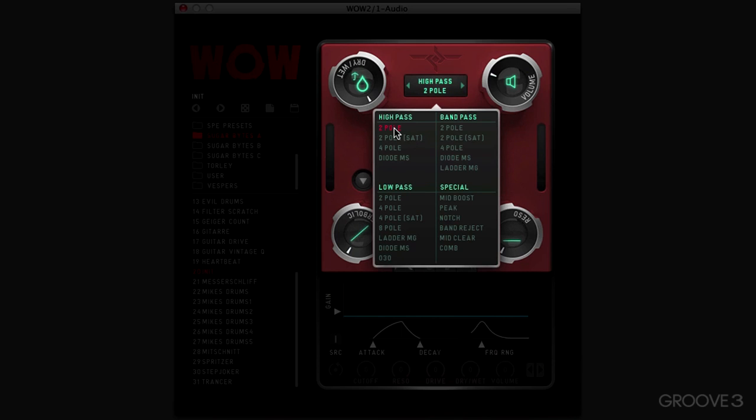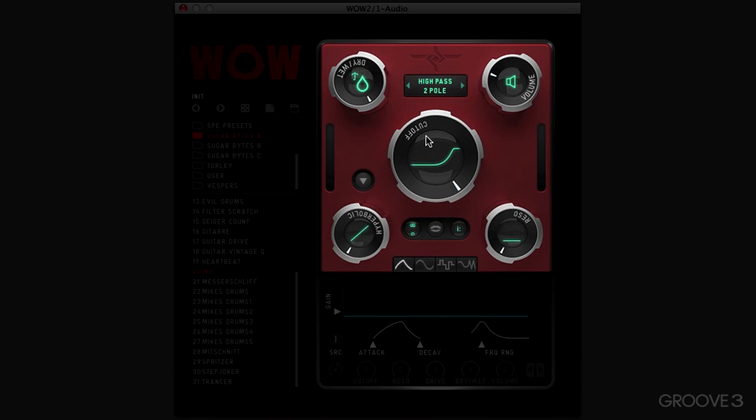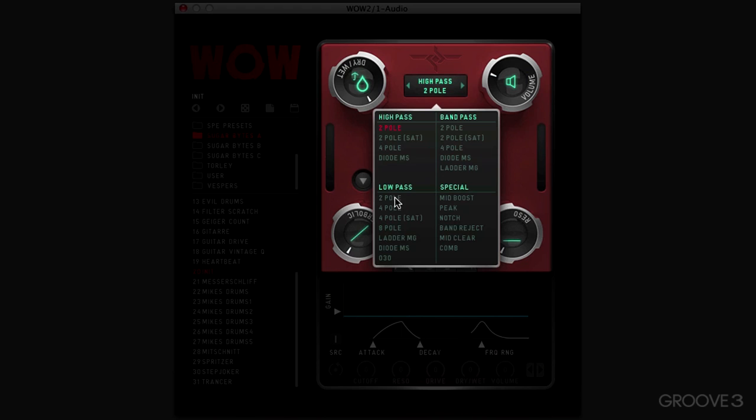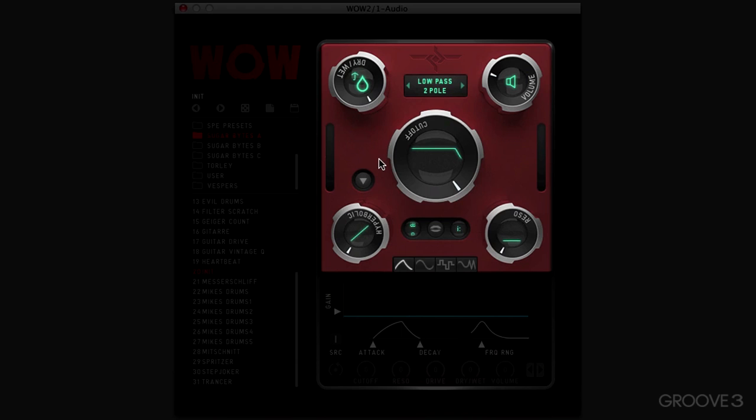So let's say in a high pass mode, it's going to determine the point at which high frequencies are allowed to pass and low frequencies are cut away. In low pass mode, it's going to do the opposite. So it's going to determine the point at which high frequencies are cut away and low frequencies pass through. Let me demonstrate that.